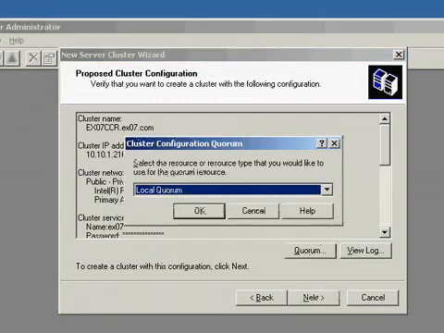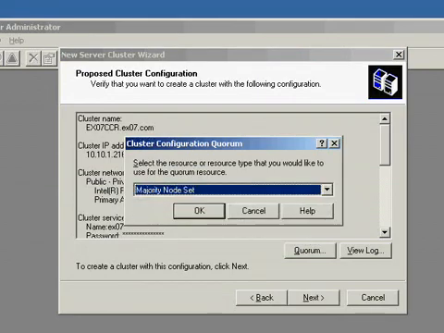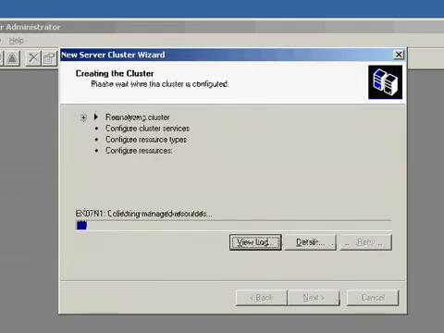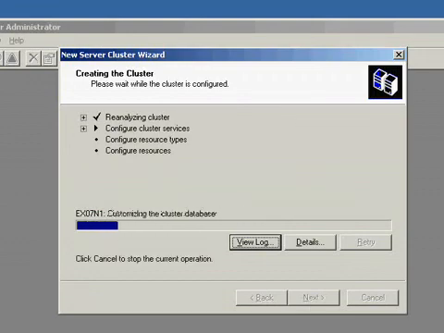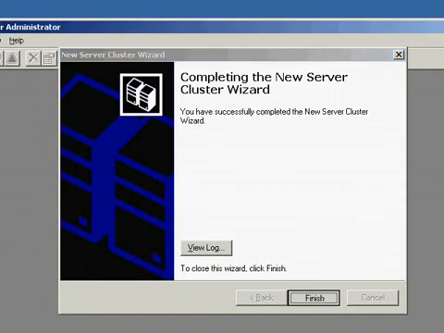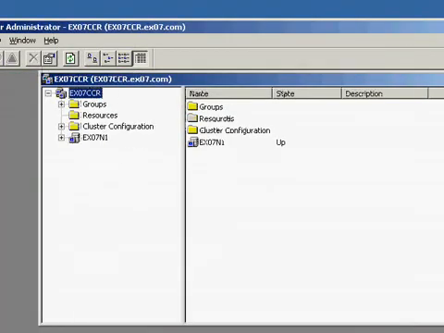Now click quorum, and in the drop down arrow click majority node set, and then hit OK, then hit next. It's going to take a little while for it to analyze this. After it is finished analyzing the quorum, hit next and then finish. Now we have a full working Windows 2003 cluster running, but since there's only one node, it's not very fault tolerant, so let's add a second Windows 2003 server.